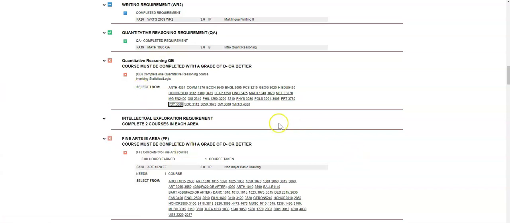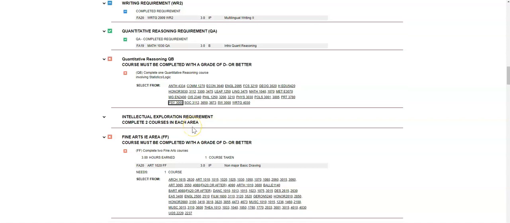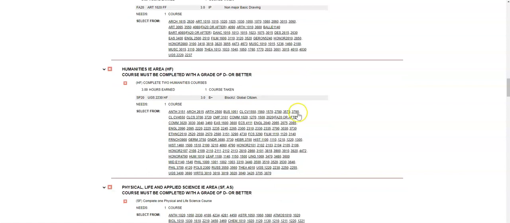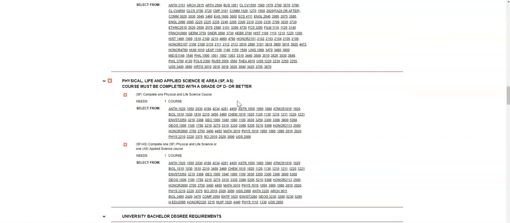So now for our intellectual exploration area requirement. Like we've mentioned in previous videos, 1 out of the 4 intellectual exploration areas that you have to complete at the U is automatically built into your major. So you'll see the fine arts area. In this case, the student still needs to complete 1 more, but they are taking in progress Art 1020 for fine arts. The student does need 1 more humanities. They've taken Block U Global Citizen. They need both of their physical and life and applied sciences.